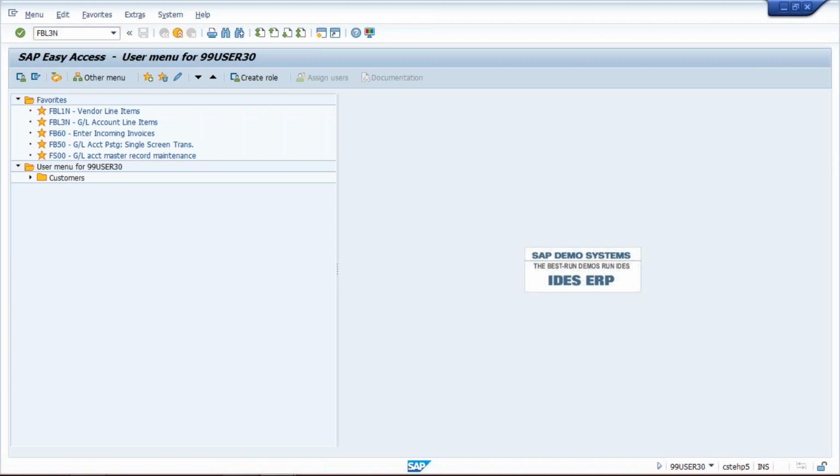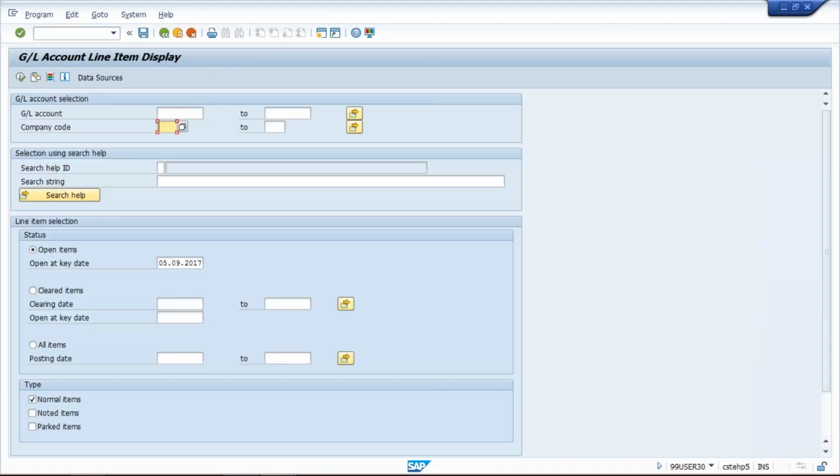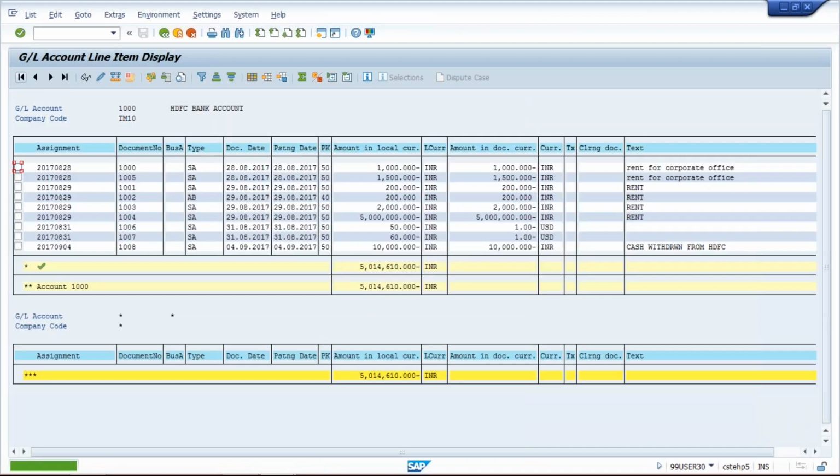FBL3N. Press enter. So here, let's suppose keep your company code first, and then we'll keep any GL. So I've kept one GL number here, and then click on execute button. If you execute this report, then see this kind of screen is appearing.